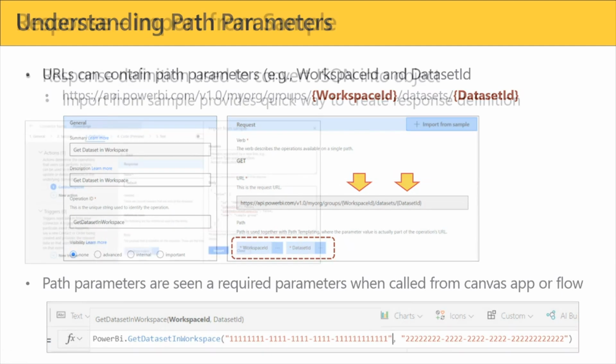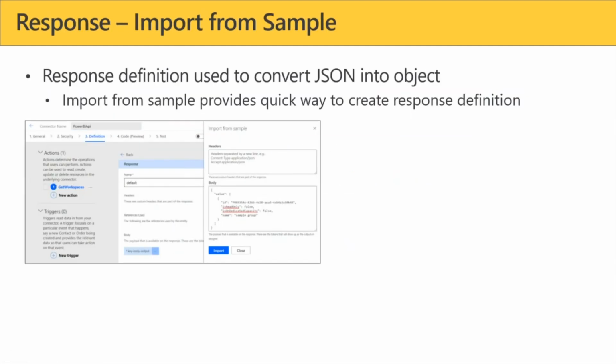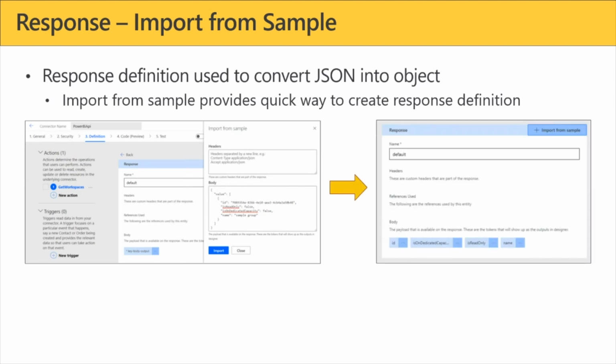Okay. Now, also note that you have the response, and I showed how you are able to find a snippet of the JSON that's returned, and it's able to build strong bindings. So when the JSON comes back, it's able to turn it into an object that's easy to work with in a Canvas app or a flow.